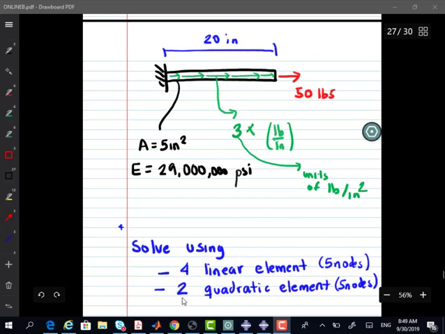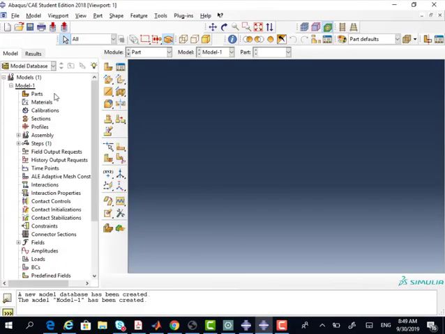In the second approach, we're going to use 2 quadratic elements. We're still going to use those same 5 nodes, but now we can only use 2 quadratic elements because we have 3 nodes per element. So let's open Abaqus.